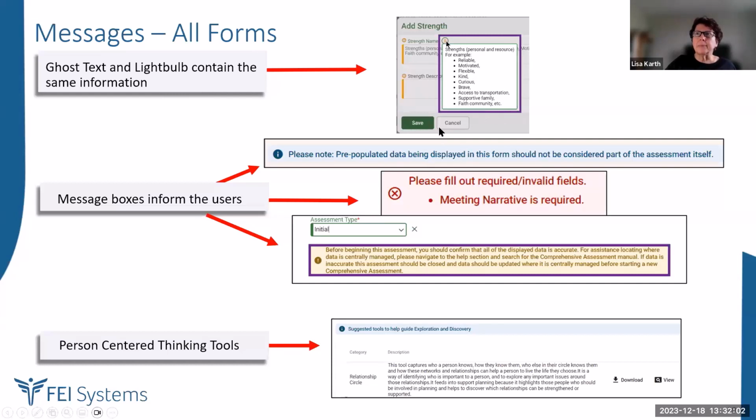No guessing needed. There are a bunch of different message boxes. Please make sure you read these. You're probably thinking, Lisa, that's fairly obvious. If there's something there, of course we're going to read it. You would be amazed at how many people don't. And I admit to being one of them at times. Please step back, take a moment to read them because they're really important.